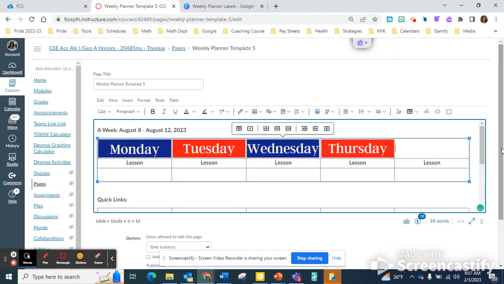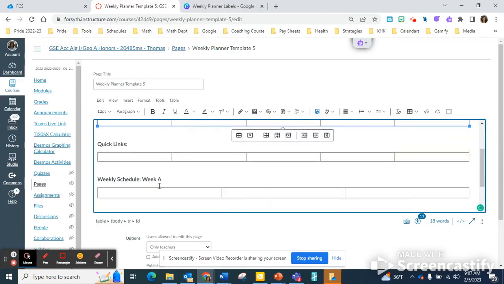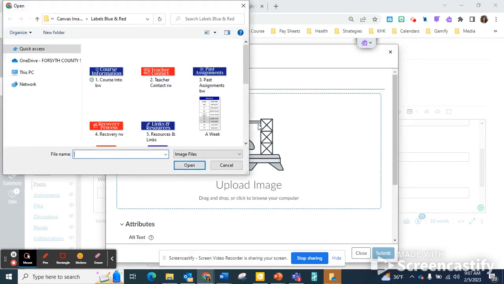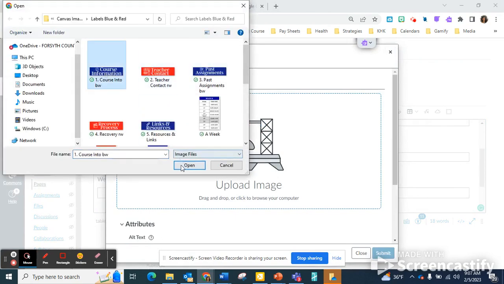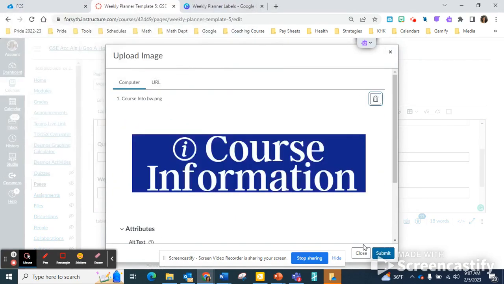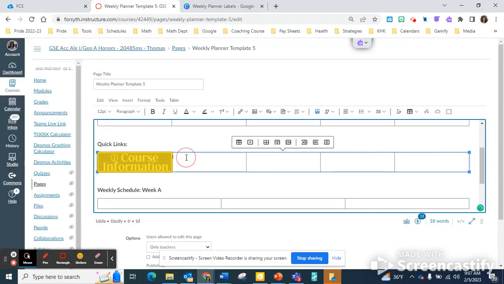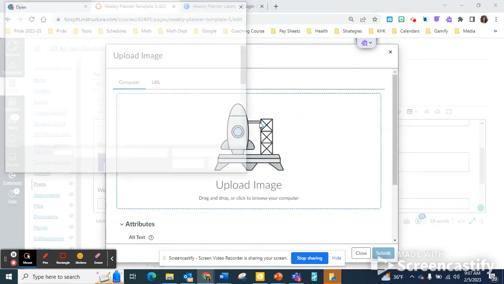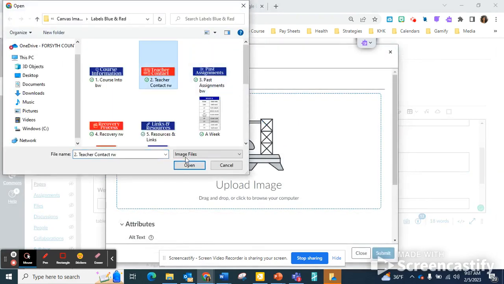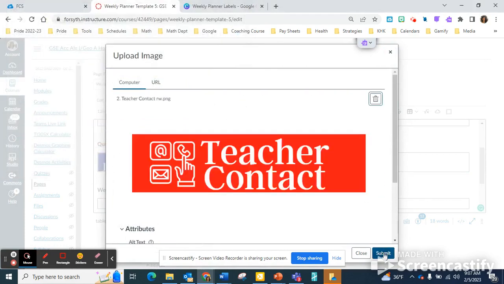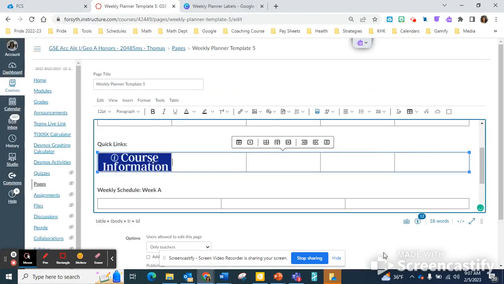And now let's move on to our quick links. And I have numbered these when I name them so I know which order. So I'm going to have course information. And again, I'll create a page of my course information. And then my contact information, I'll create a page for that.